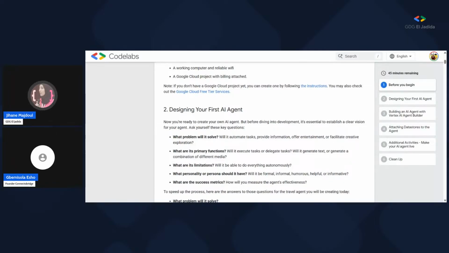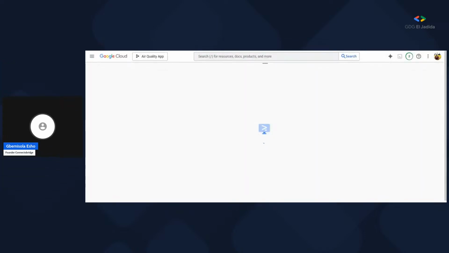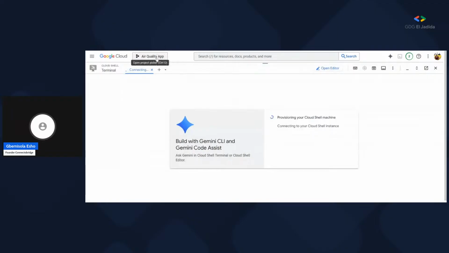Please, you only share one slide, I think. Can you share full screen? Yes, I'm going to full screen. I'll switch to the console now so that you see what I'm doing.